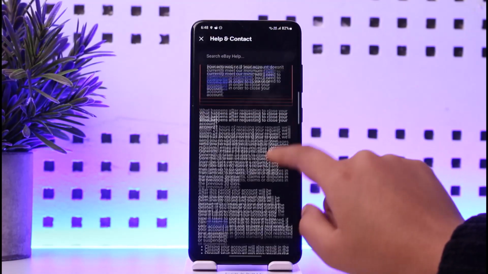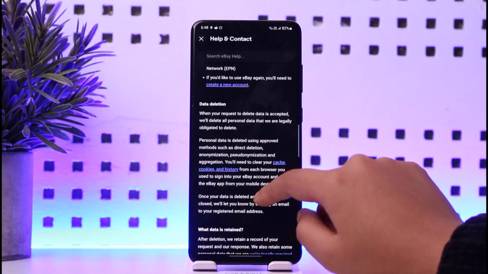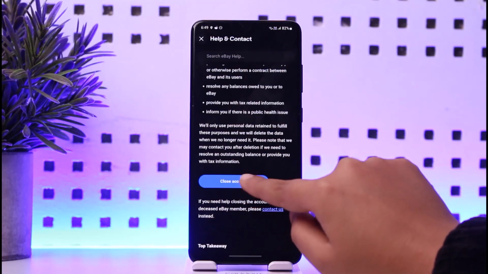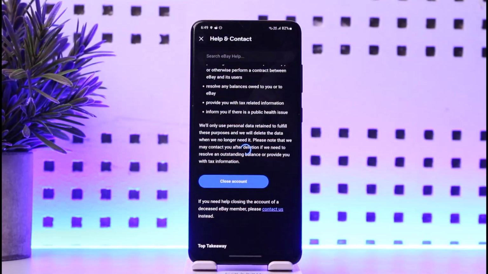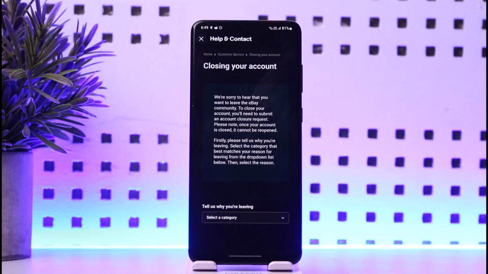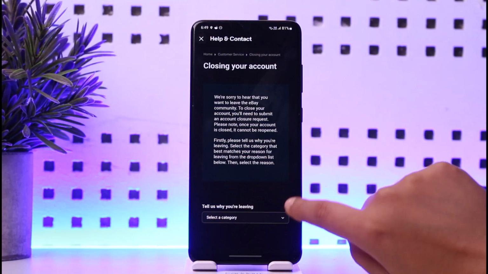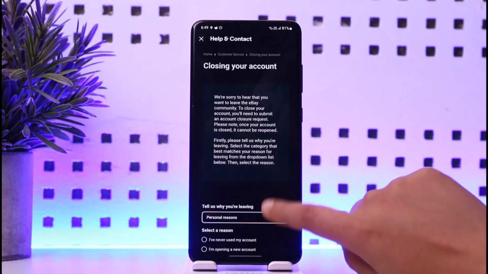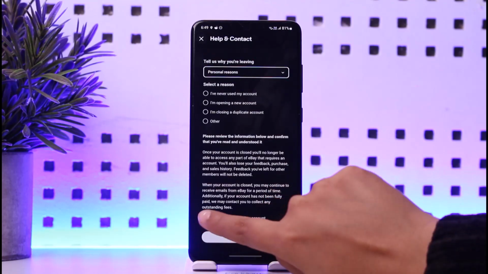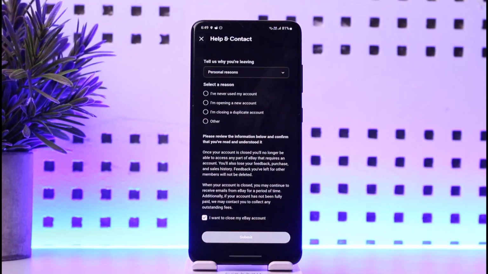You're gonna go ahead, scroll down to the bottom, and tap on this close account option. Just keep it right here in the section. If you tap on this blue option given, it will ask you to select a category. Once you have selected that particular category, you will be able to tap on this I want to close my account and tap on submit. Once you have submitted that, your account will be closed.